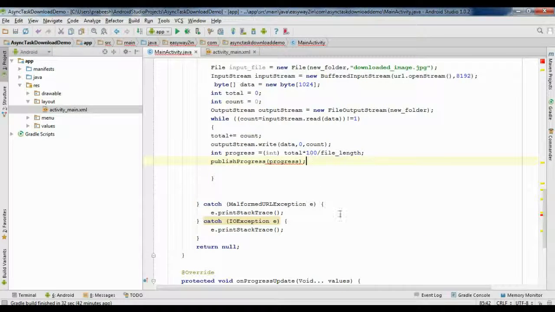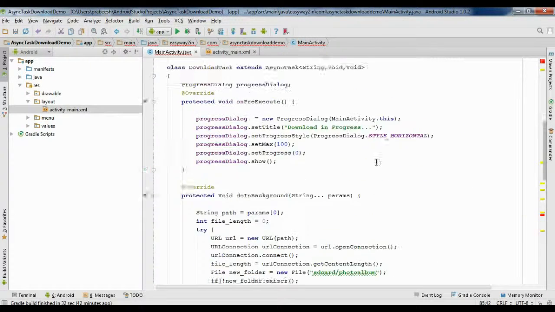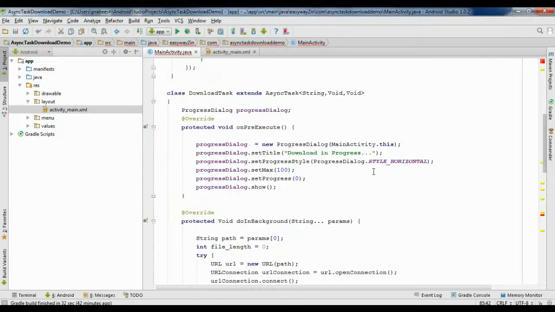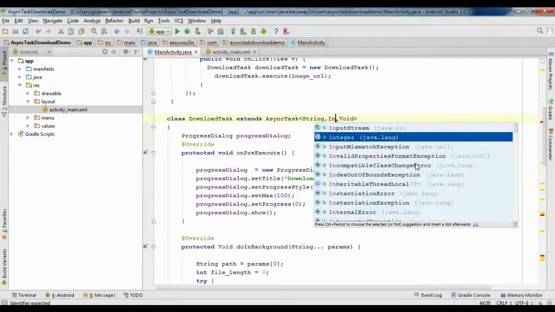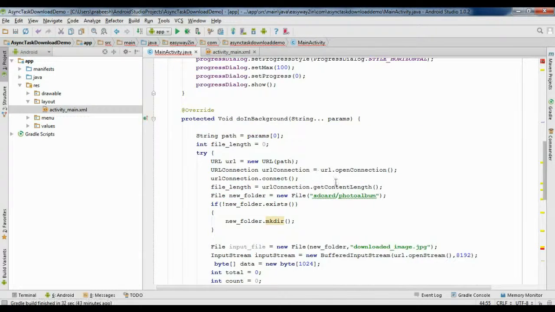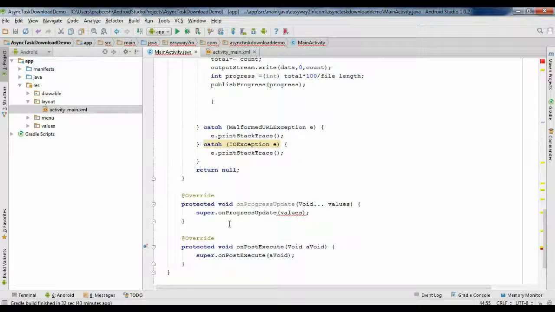So now here we have some progress, and the type of the progress is integer. So we have to change the AsyncTask generic type. You have to change the second argument into integer. Of course we have to make some modification on onProgressUpdate. Change this one into integer.